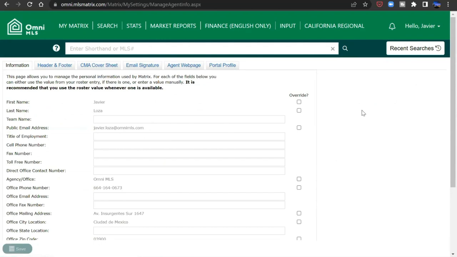As you can see, you have another menu here: information, header and footer, CMA cover sheet, email signature, agent webpage, and portal profile. Now, in this particular page of information, there are some pre-charged fields, such as your first name, your email address, your agency office, your phone number, your mailing address, your city address, as well as your zip code. Now, this page allows you to manage the personal information used by Matrix. For each of the fields below, you can either use the value from your roster entry, if there is one, or enter a value manually.